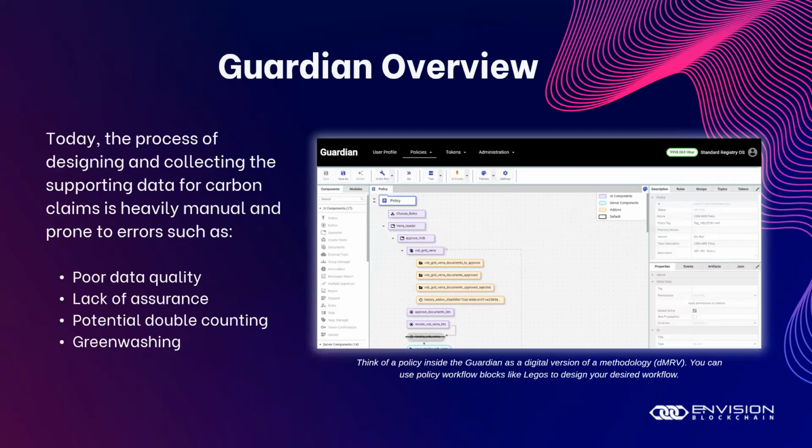You could also think of a policy inside of the Guardian as a digital version of a methodology. And by using the policy workflow blocks like Legos, you could design your desired workflow. To the right, you could see an example of that, and we'll also be showing the one for the methodology we're looking at today when we do the demo.